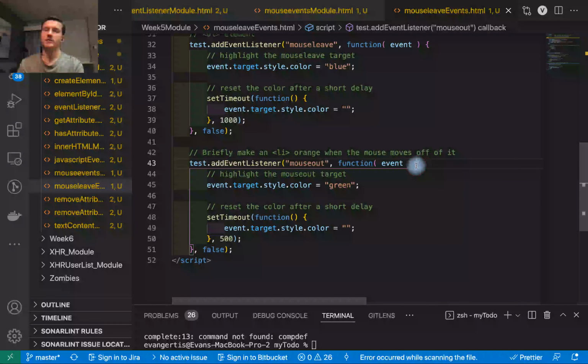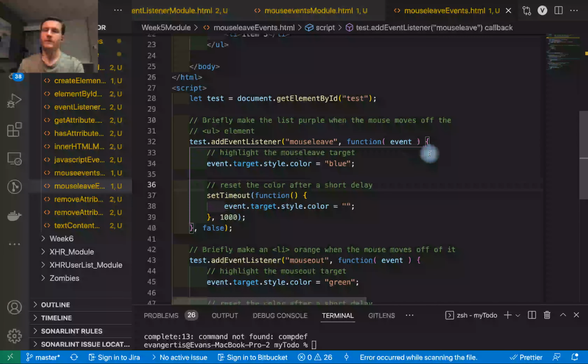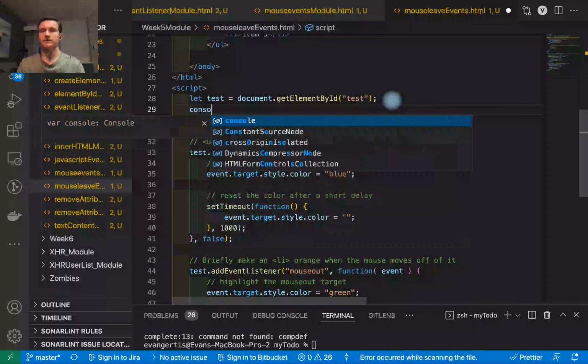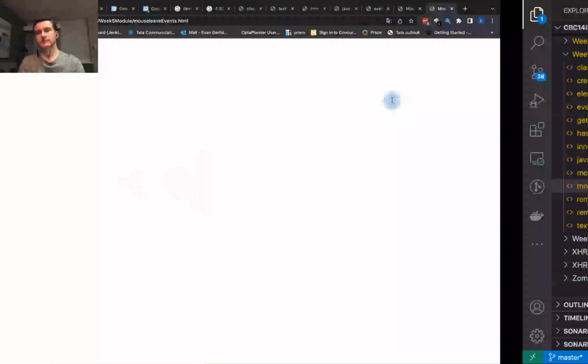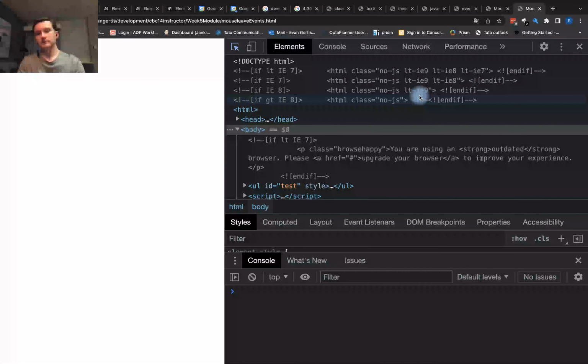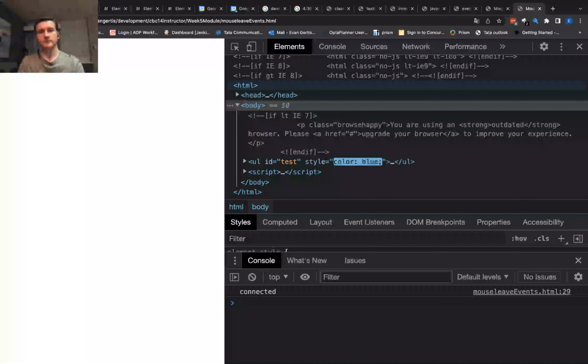So let's check our curly braces. Yep, that works. Check curly braces. Yep, that works. Okay, so go ahead and we'll just put a console.log to make sure this is connected. And we'll save this, and then we'll go back. And we'll refresh it. So it's connected. And there we go. So when you leave, the elements change colors.